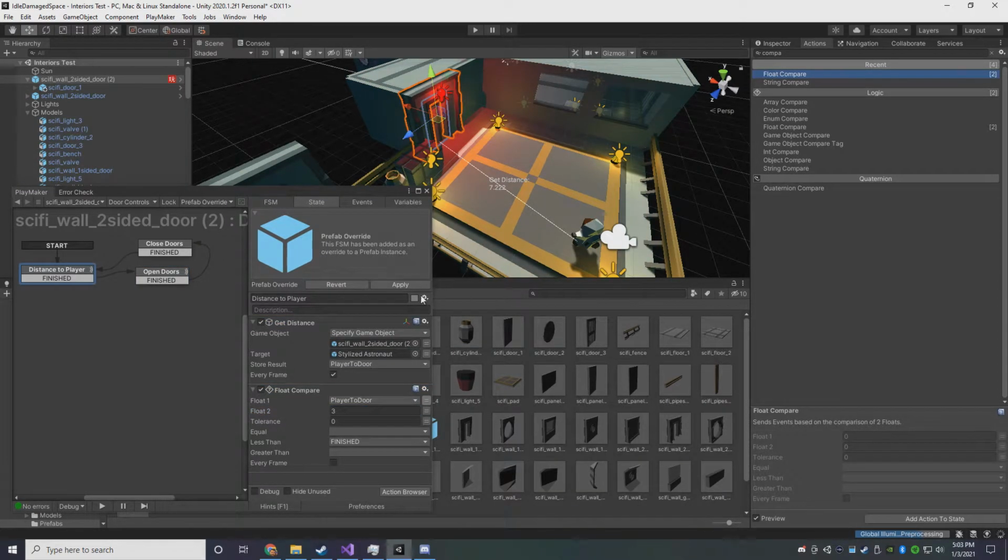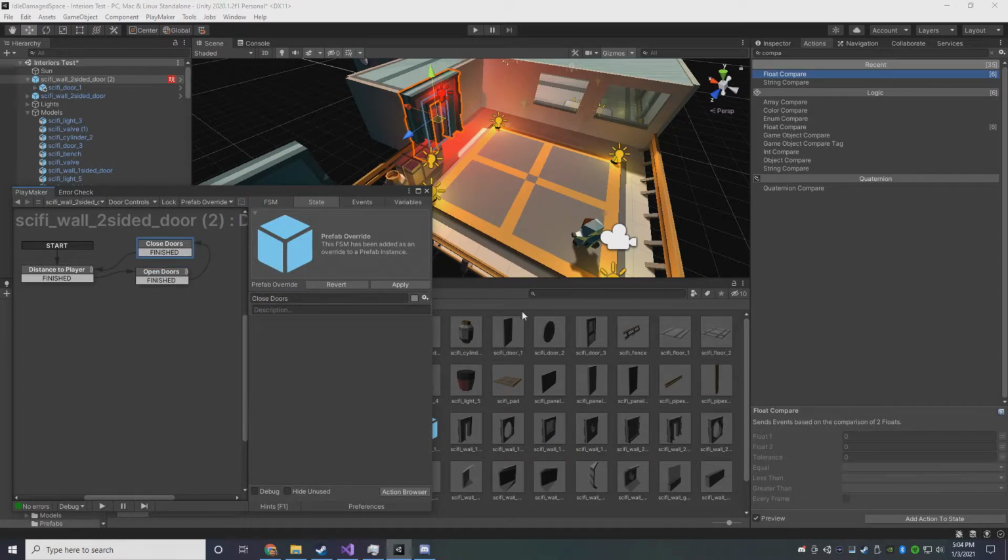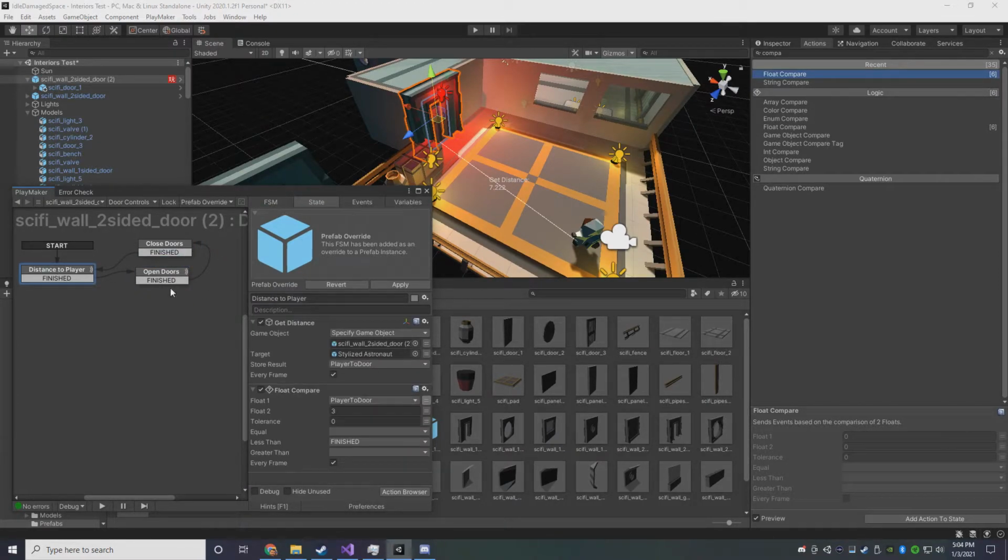All right, with all of these set, we want to make sure that every frame is checked for each of these. This will make sure that every frame that goes by, it's checking this get distance and its float comparing it to see if this is valid. All right, let's go ahead and see how this goes when we play.